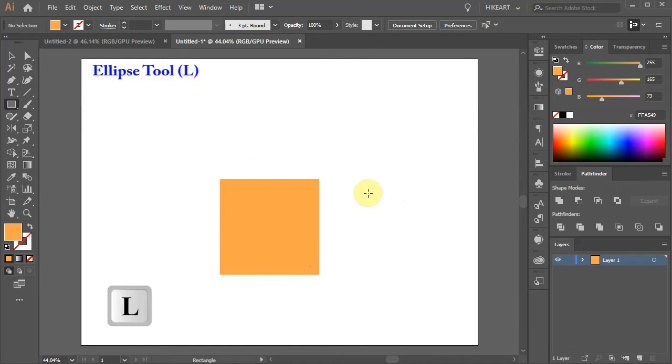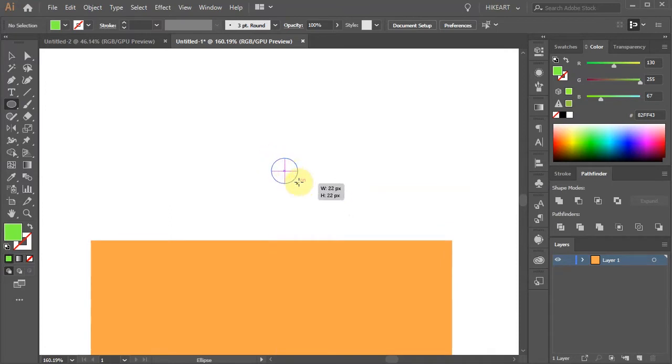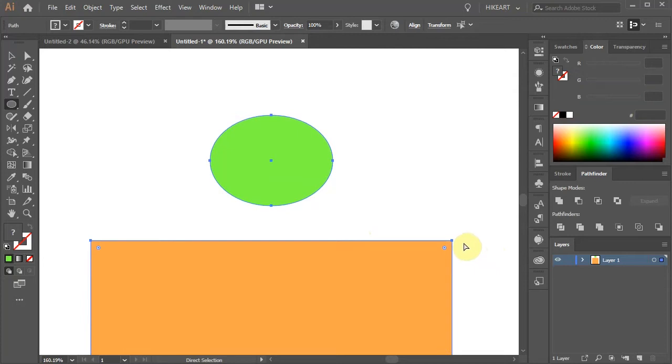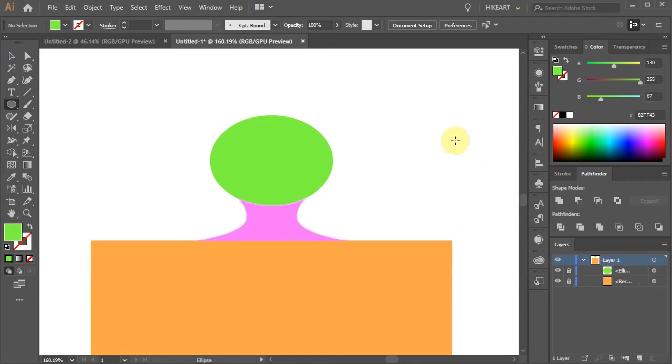First, switch to the ellipse tool, change the color, zoom in on this part and draw a small ellipse. Select everything and let's lock these two shapes to prevent them from moving. You can either press the Ctrl and number 2 keys on your keyboard or open the sublayers in layer 1 and lock them. Next, we'll create a shape that connects the ellipse with the rectangle.